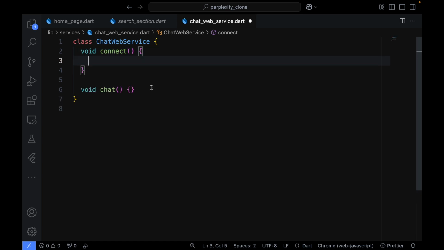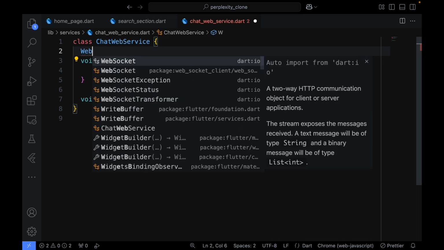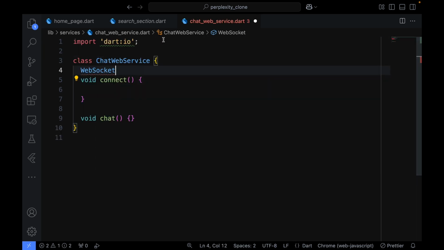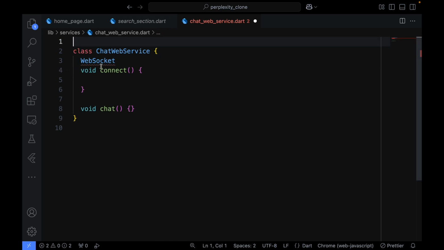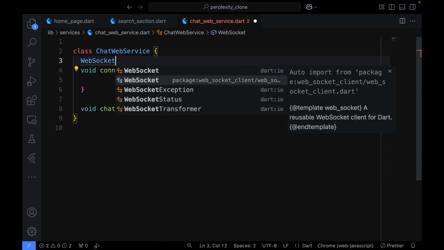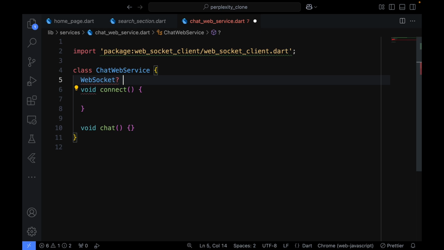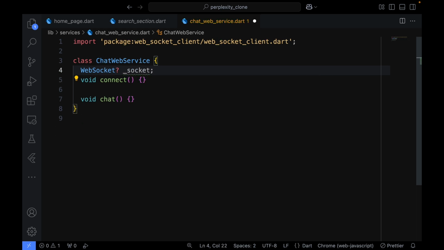Now to do this, first we need to instantiate WebSocket. So I'm going to create an instance of WebSocket over here. This WebSocket doesn't come from dart:io. This WebSocket actually comes from the package web_socket_client, and this can be nullable, and let's just make it a private variable calling it _socket.